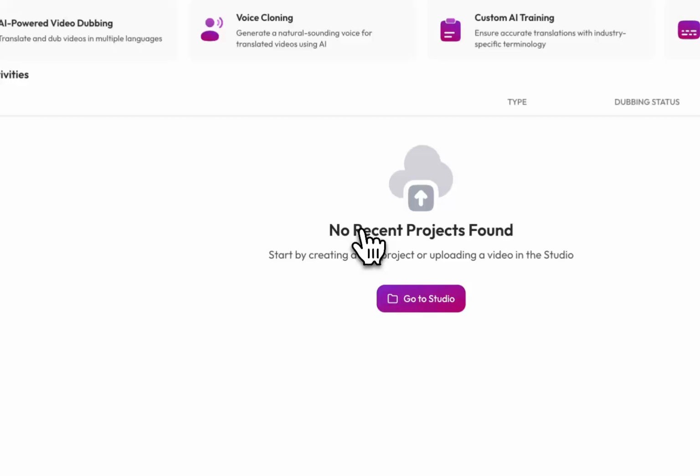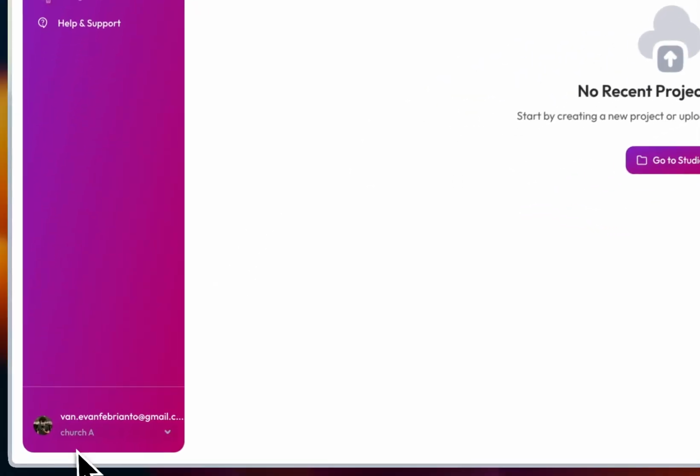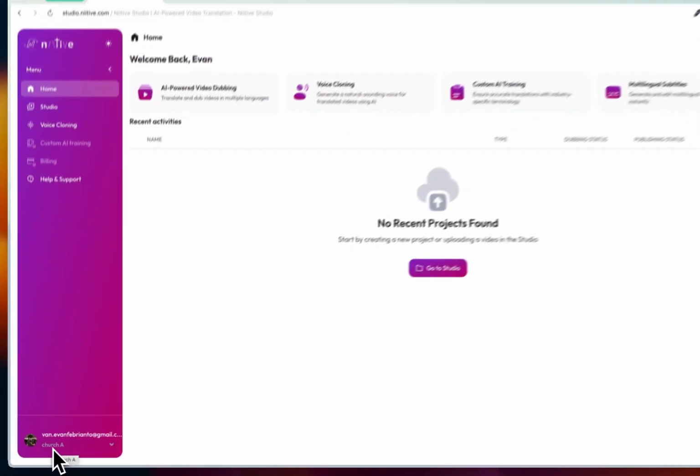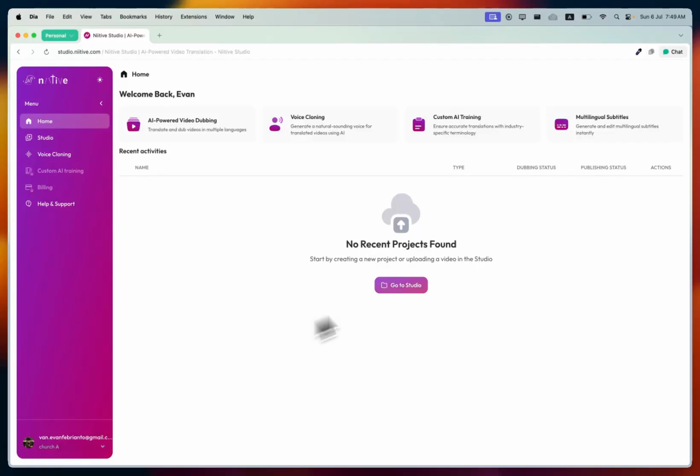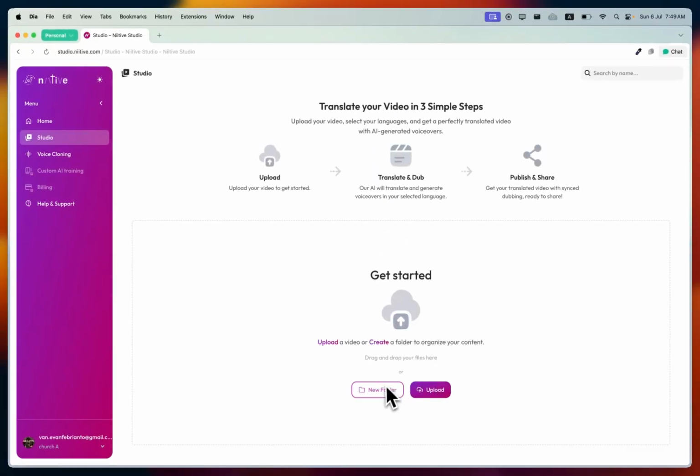For now, I'll just skip. And this is showing that you are accessing the organization. For now, there are no videos uploaded because this is a fresh new project. You can click go to studio, and then there are two options. You can upload the video straight away, or you can create the folders to manage the video later on.